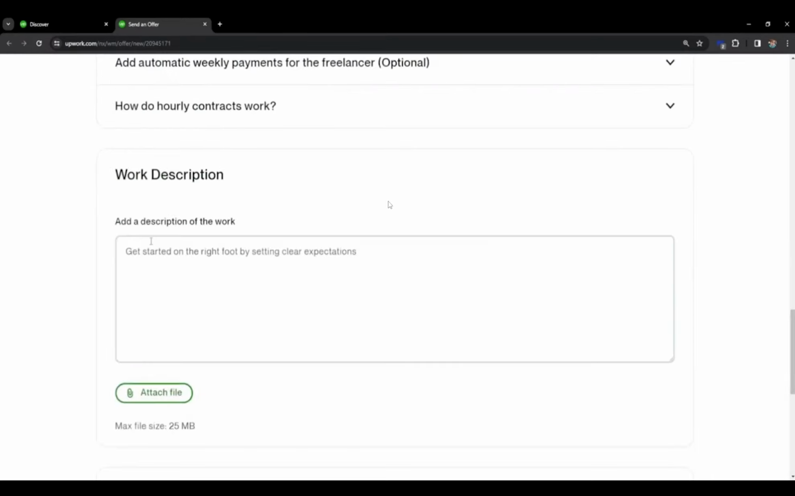And if I scroll a bit down more, it is going to show me work description. And this is the most important part. You need to fill this up correctly, like what job you want to provide him. You cannot just write random. If you write something random, he's not going to accept your offer. So explain your job in the most detailed way as you can, like how you're going to pay him, what he has to do.